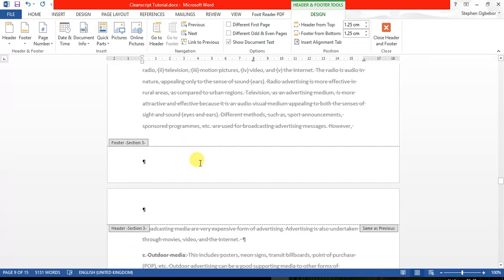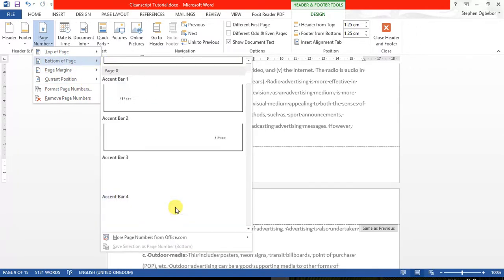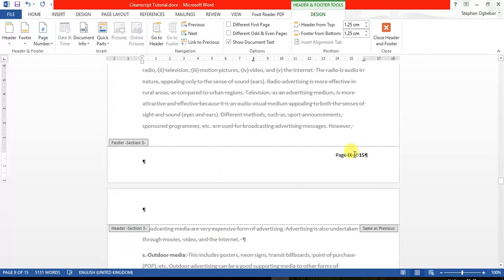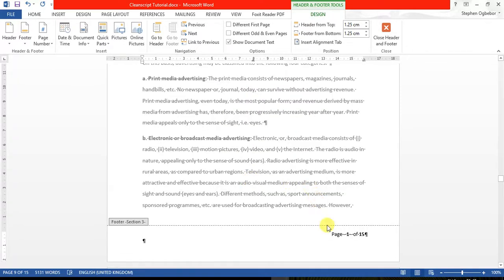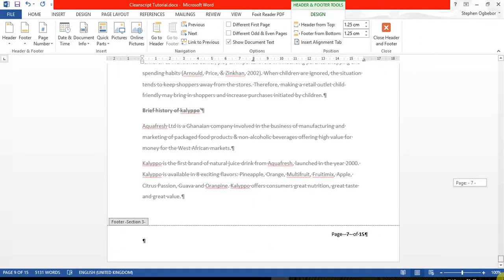Now I can decide to allow my document to start completely from number 1 again at section 3, and that's what I'm going to do. So I'm going to go back, and I'm going to insert a page number at the bottom of the page, and I'm going to make it bold numbers 3. Okay, and I'm going to change this numbering. I'm going to tell it, start from 1. So I'll format the page number. I'm going to make it a basic one, and I'm going to say start from 1 all over. And there we have it. It starts from page 1, and it's going to continue that numbering right till the end of the document.